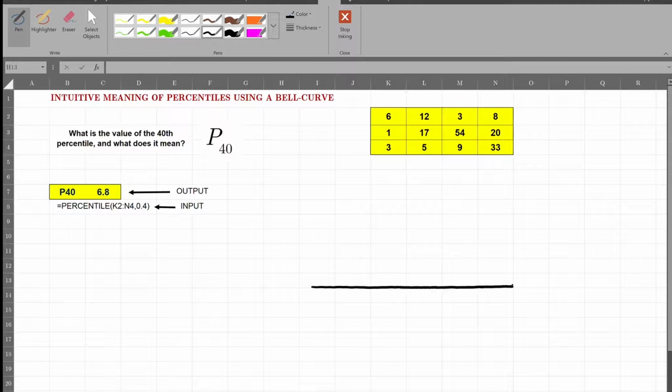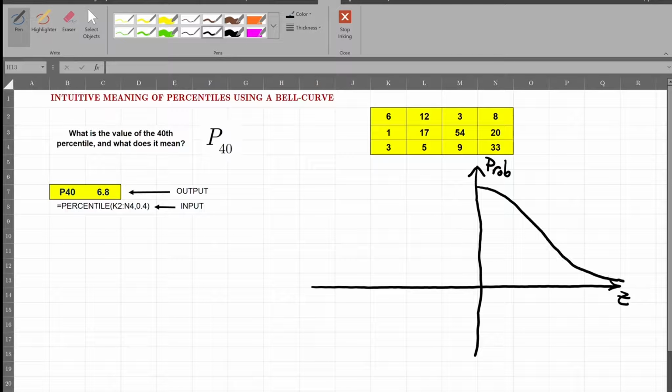So here's my z-axis for my normal distribution, and here's my probability axis. This is my probability axis. And if I draw the normal distribution, it's going to look something like that.